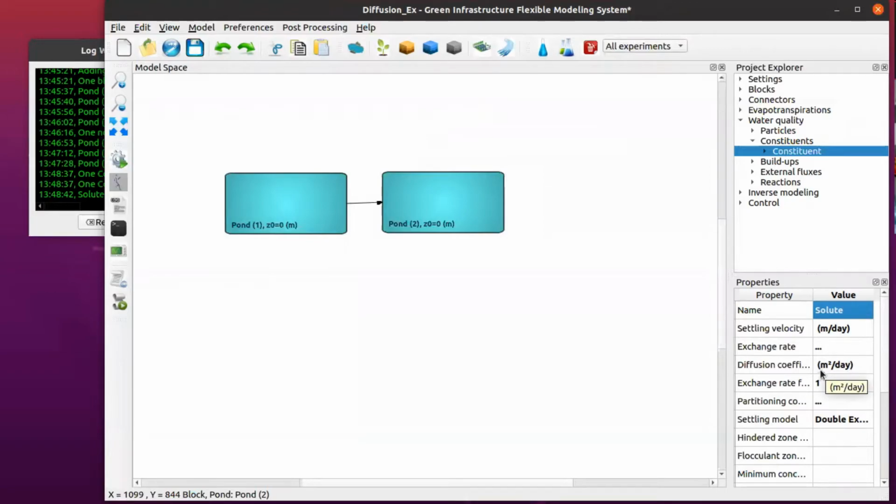Now you probably can change it to some other options, but I'm going to keep it as cubic meters per day, and I'm going to provide, let's say, 0.1. So diffusion coefficient is 0.1, which is pretty high, but this is just a demonstration case. So that's a diffusion case for this contaminant. That's pretty much all we want. So we have now this constituent called solute, right?